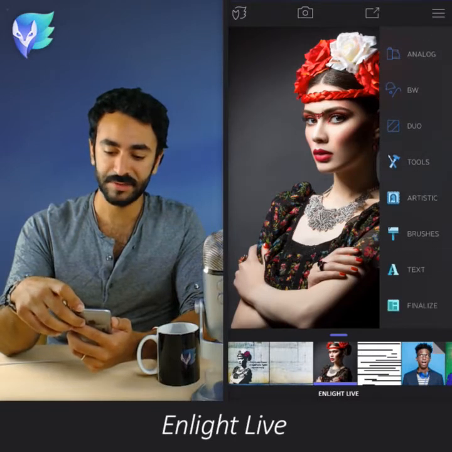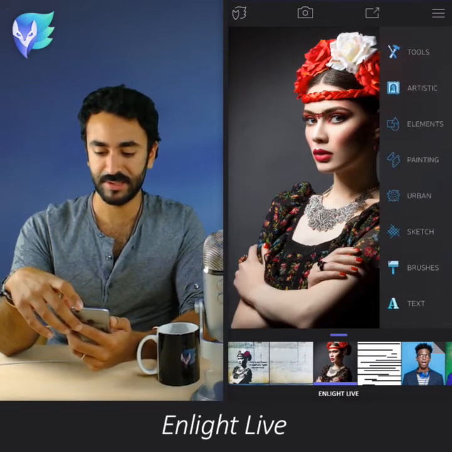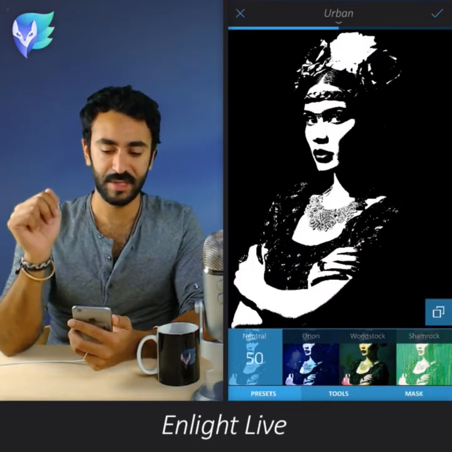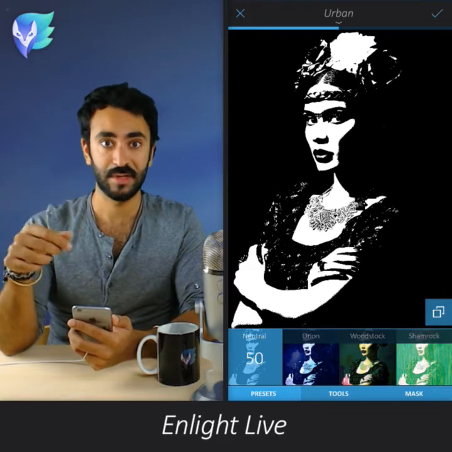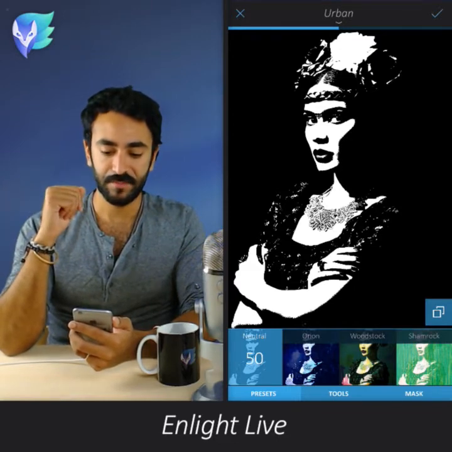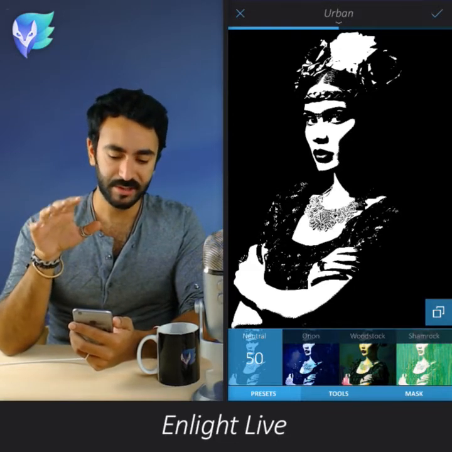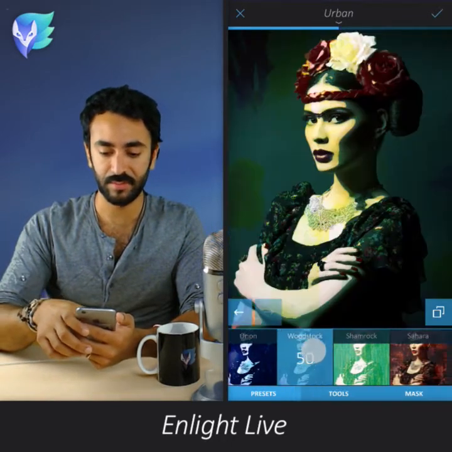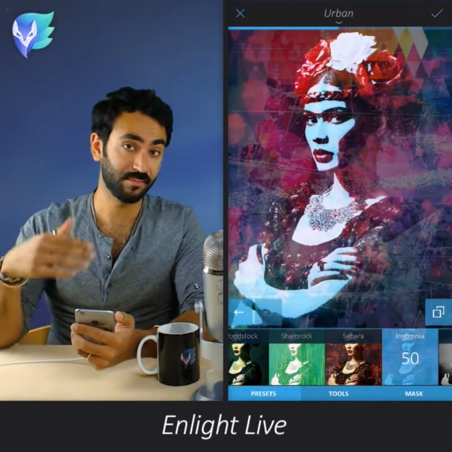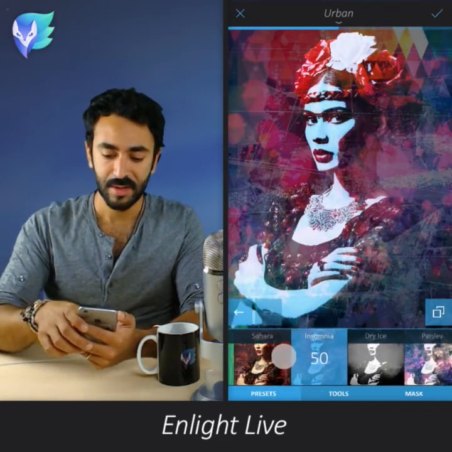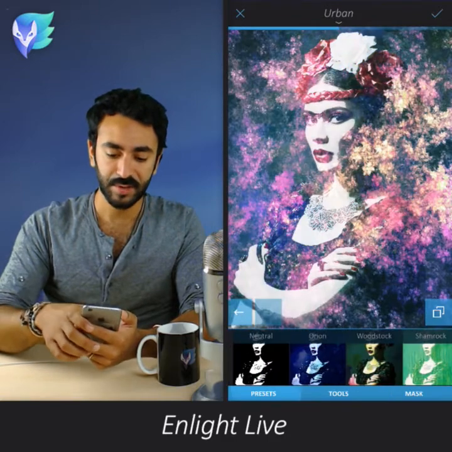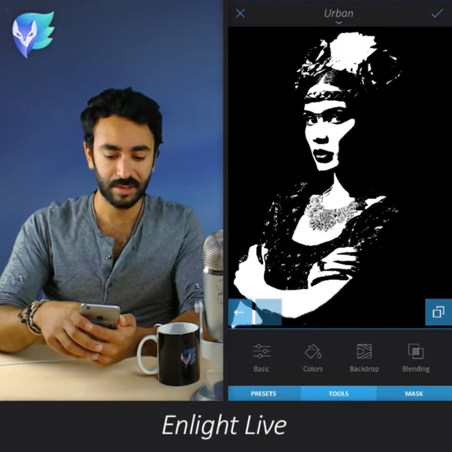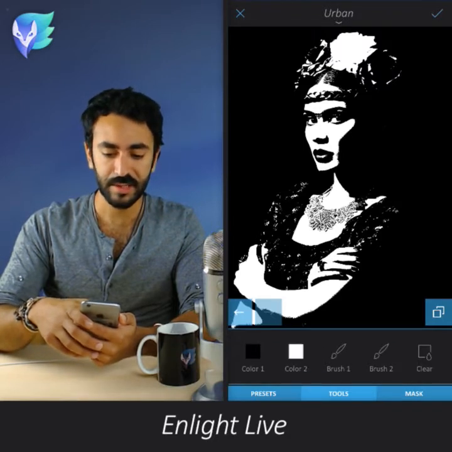So let's go and do our first step. Let's go to Artistic, and we'll go to Urban on the picture of the subject, whether person or cat or whatever you choose. Now we're going to stay in the first preset, and since we're here already, just to show you that we have many cool presets that you can choose in the future, just for the record. But in this case, we're going to stay in the neutral, and we're going to go to Tools and Color.